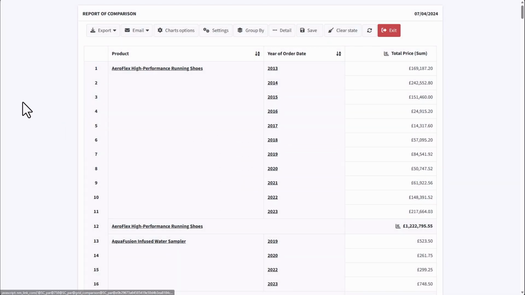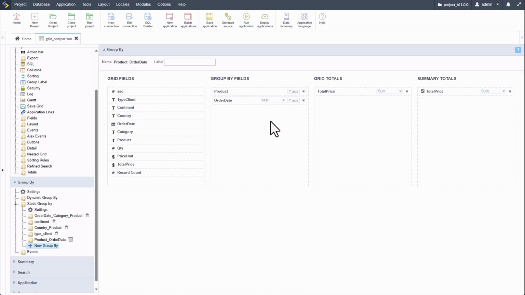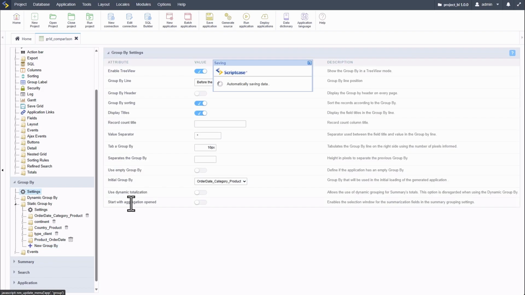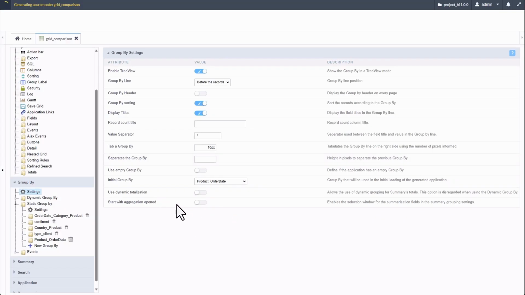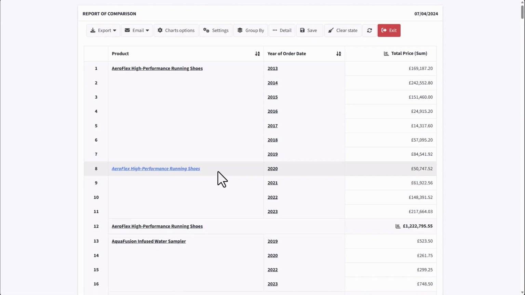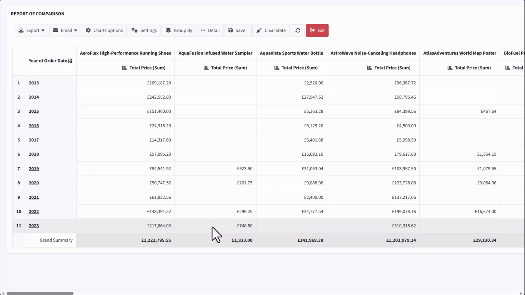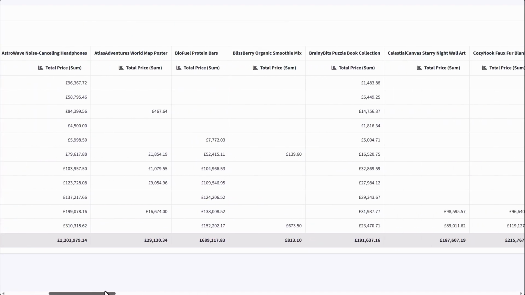And of course we may want to adjust that. So let's come back in here, and for the order date, let's click there on the y-axis and change that to the x-axis. And I will also come here to settings and change the product order date to the initial group by. So that will then open the grid for me like so, with the years, or then the values for each of those products, which is then quite a nice view.